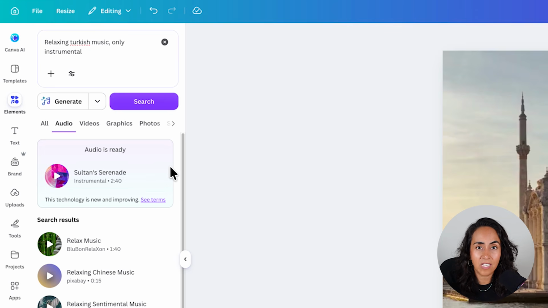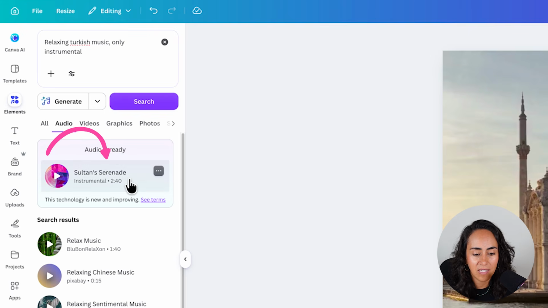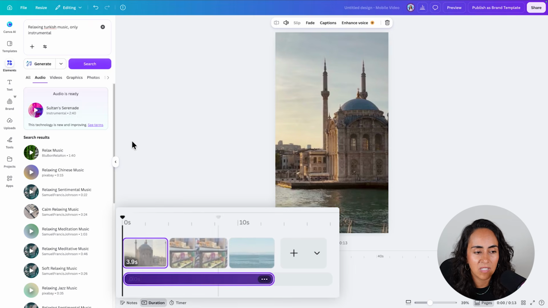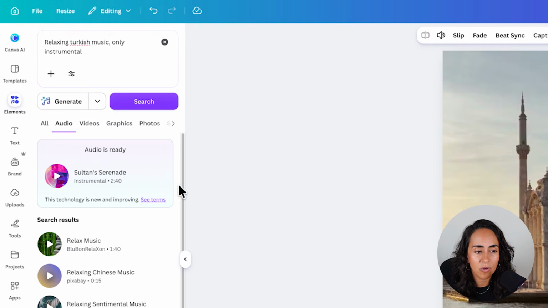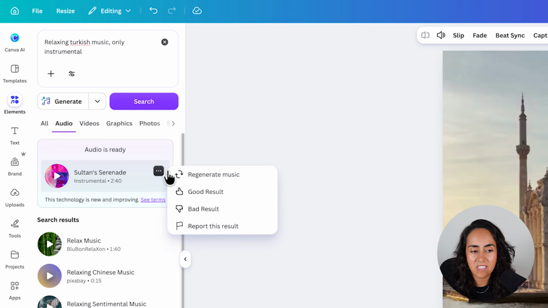And here, what else do we have in here? I want to know if there are some of these Turkish notes in the song. So I'm gonna click on the song to bring it to my design. And pay attention in here because when you hover on the song, you have these 3 dots, which open this menu, and you can regenerate the music and you can let Canva know if it was a good or bad result, or you can also report it as well.